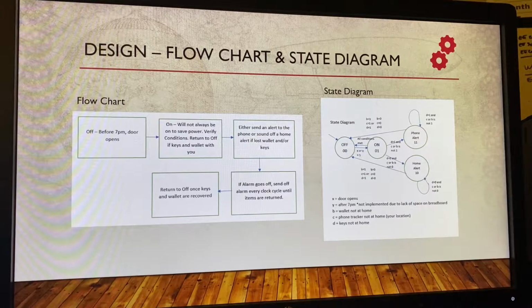So just be consistent that the variable X is for the door opens, B is the wallet isn't home, C is my tracker, and then D is my keys are not at home.